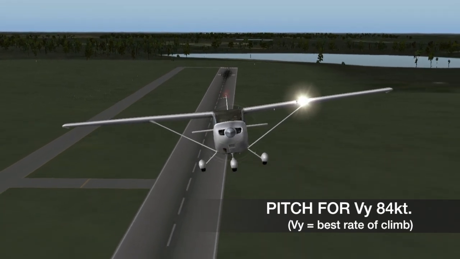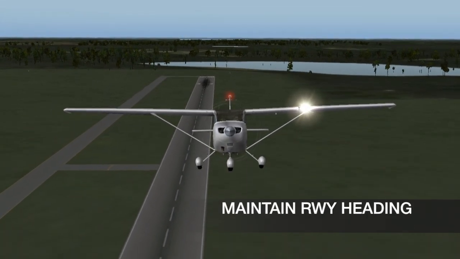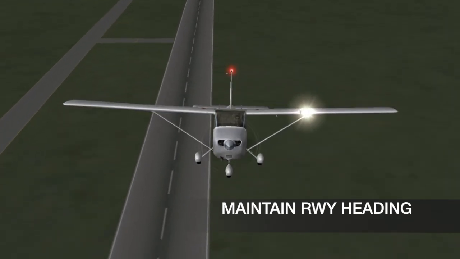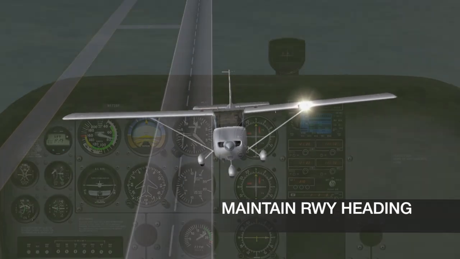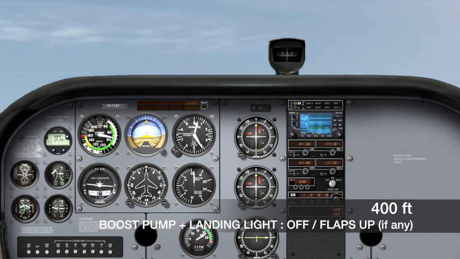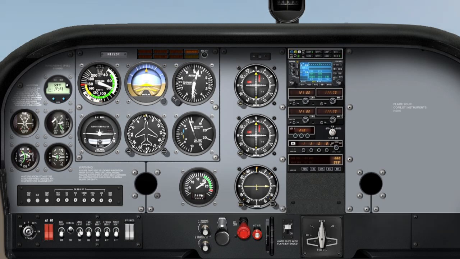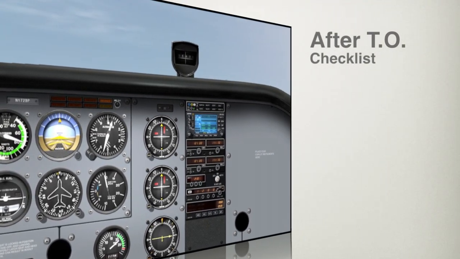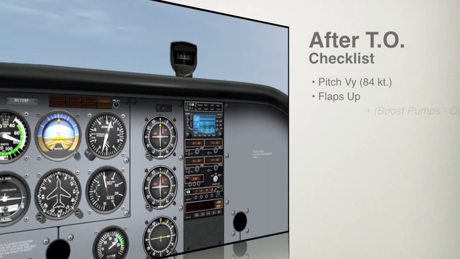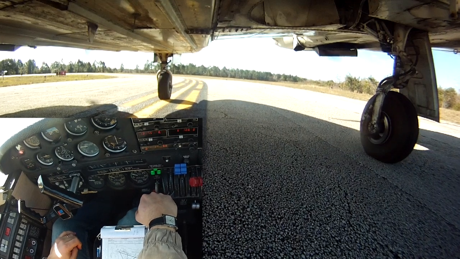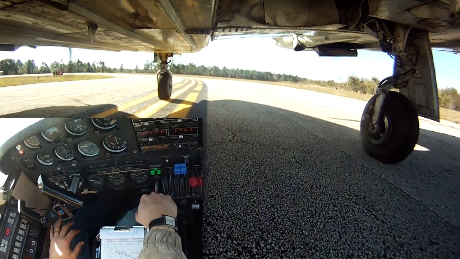We have to maintain runway heading and no more than 10 degrees bank, and keep it straight with the rudder pedals. At 400 feet, there is the first checklist. Boost pumps are off, landing lights are off. If we used any flaps, flaps up. Now we're ready for our after takeoff checklist. Pitch for VY, 84 knots, flaps up, boost pumps off, landing lights off. But in a traffic pattern, you might want to keep them.